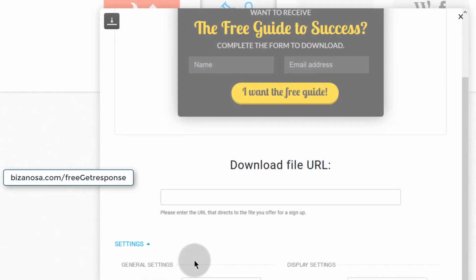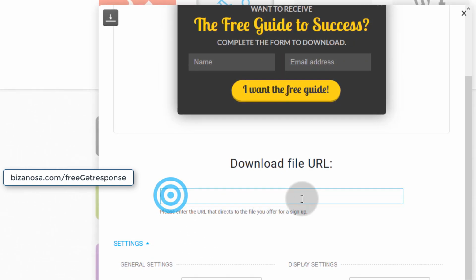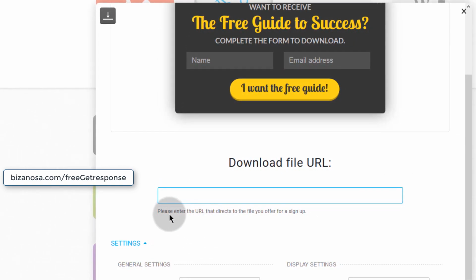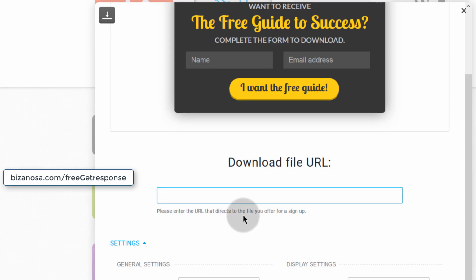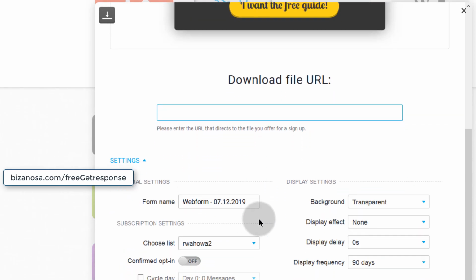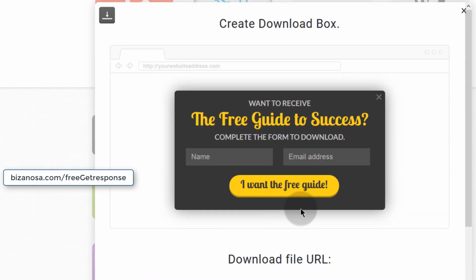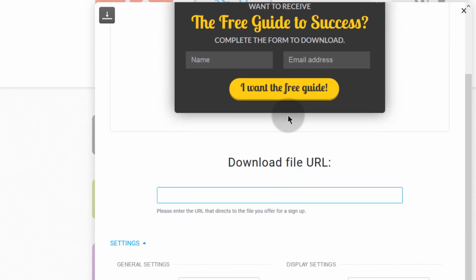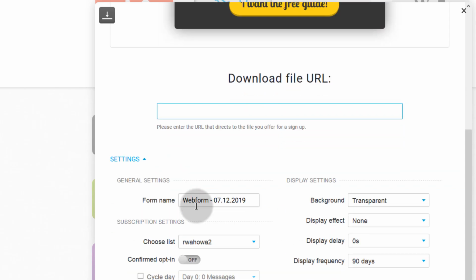And the first thing I need is I need to add a URL for my download. Please enter the URL that directs to the file you offer for a sign up. So what will happen is as soon as people click here to get the free guide or whatever you're giving out for free, it will redirect them to this link. And if it is a downloadable item, it will get downloaded for them on their browser. So let's do an example.